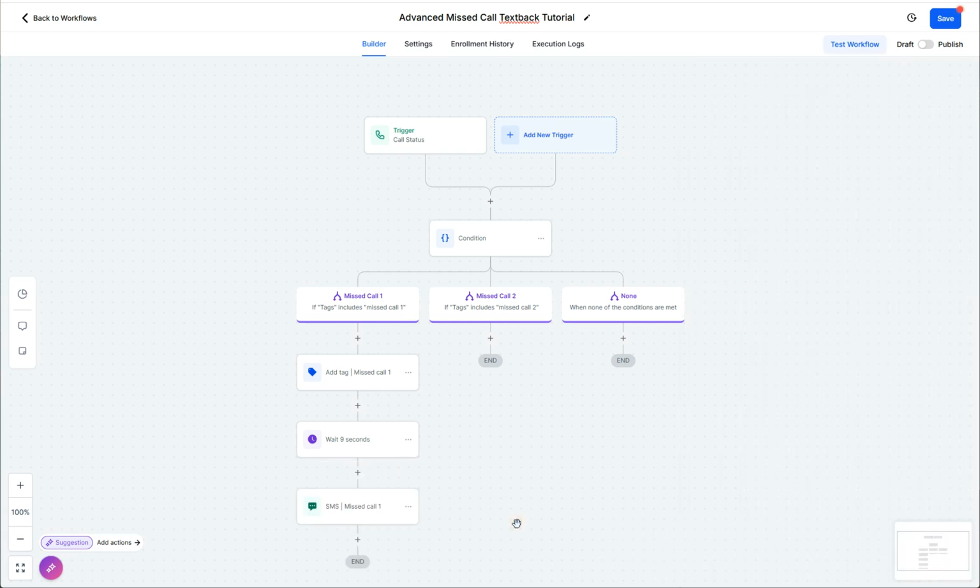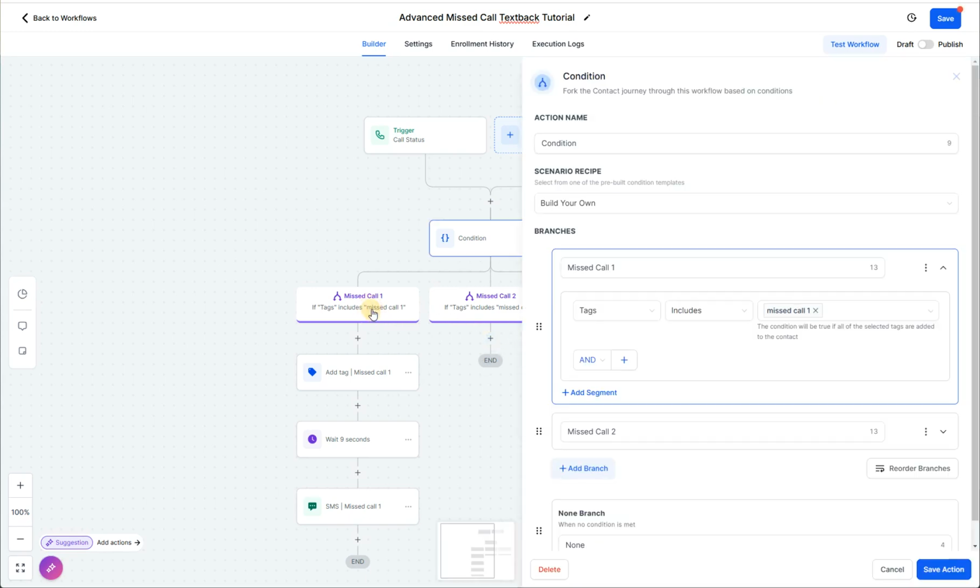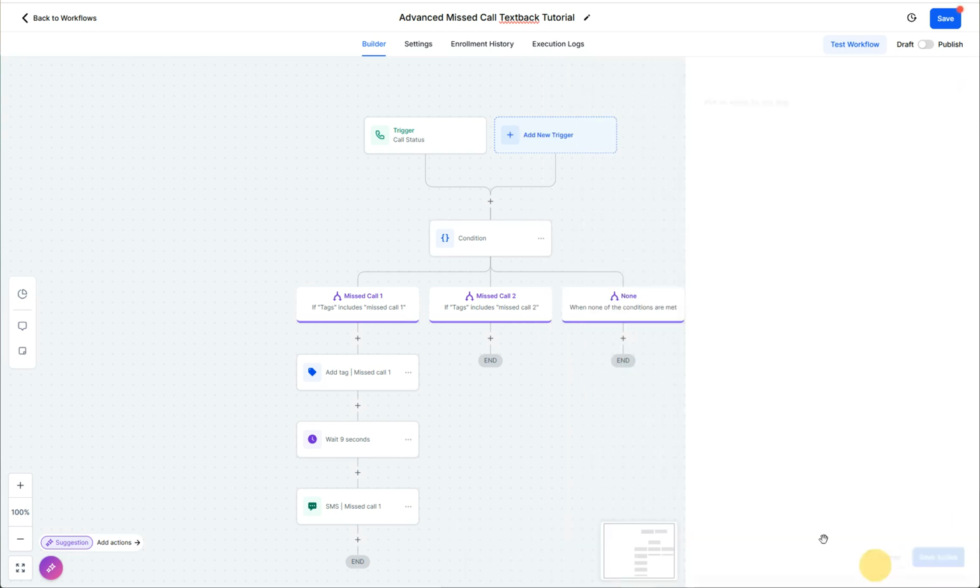Let's save that. Where this differs from Adam's is that he would remove the tags on each one, but I've noticed that if you remove the tags and you have multiple missed calls in here, it just breaks the whole thing. I don't know if it's a bug or if it's a new feature that I can't quite make sense of, but it just didn't work. So I have to add tags to everyone, and then we'll remove them at this last step.